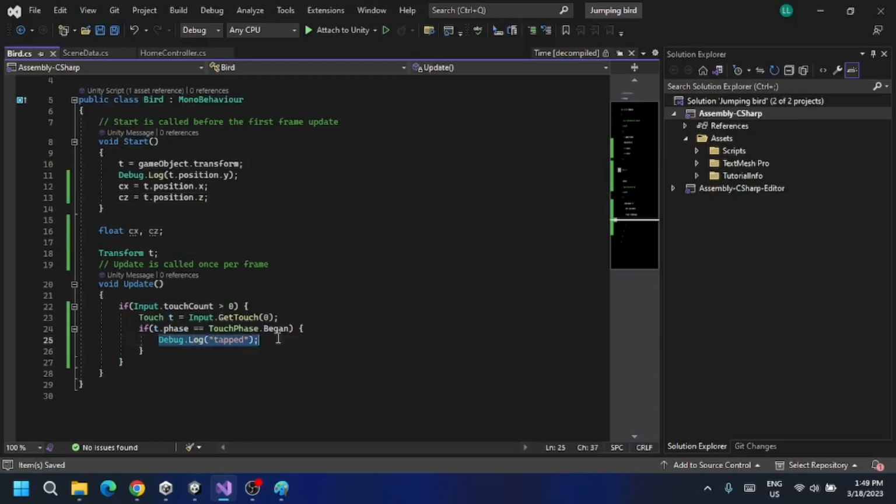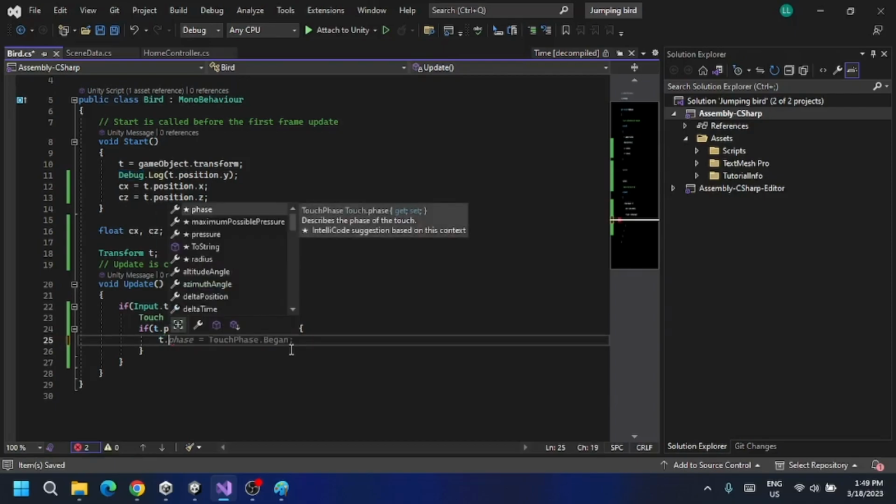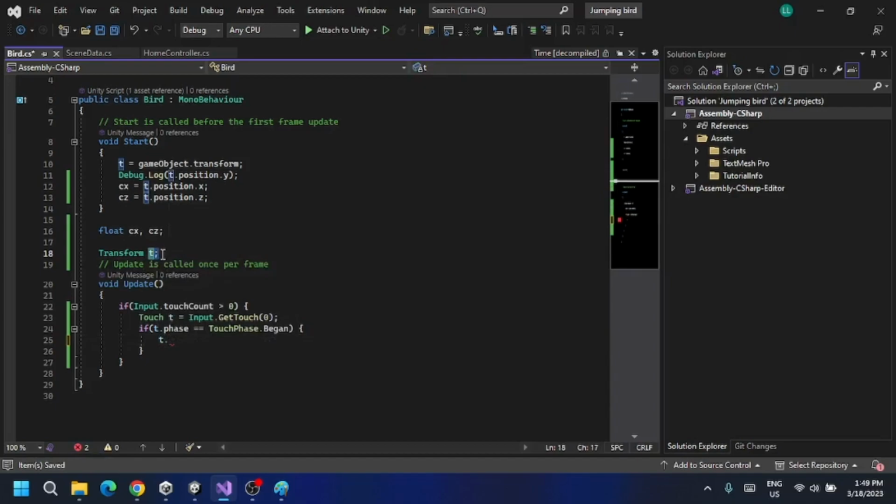Now I can use these values to set my bird position. I would say something like t.position, where t means this transform variable, but as you can see now the touch variable is also t and the transform variable is also t. This can cause some kind of confusion, so I can rename one of these variables. Let's say my touch variable is tuch. Now they have different names.